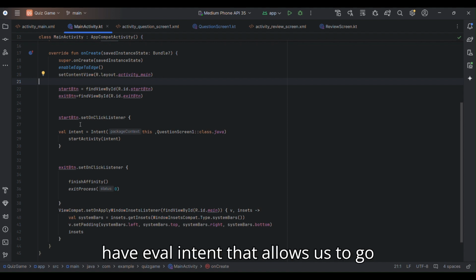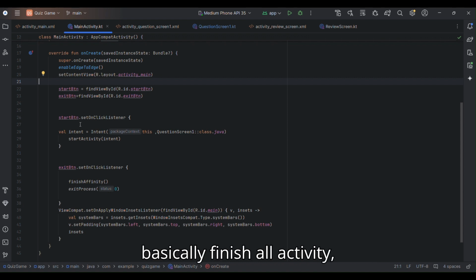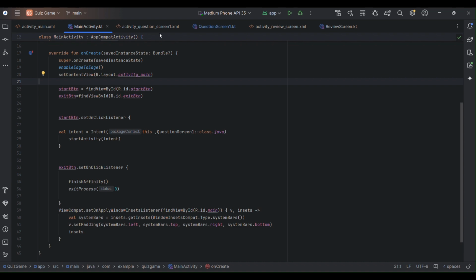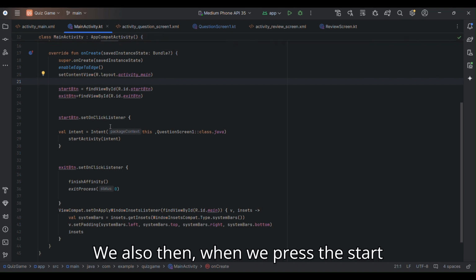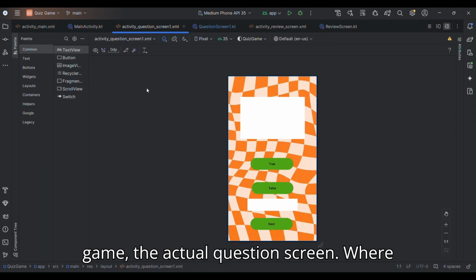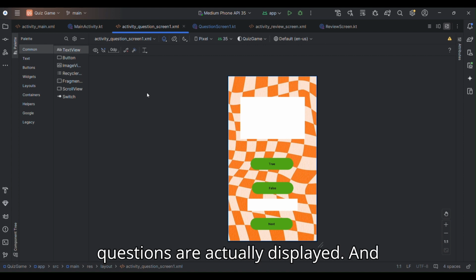For the start, we have a val intent that allows us to go to the actual game. And for the exit button, we have the finish affinity to basically finish all activity, whether it's in the background or itself. When we press the start button, it allows us to go to the game, the actual question screen, where here we have one text view for where questions are actually displayed.